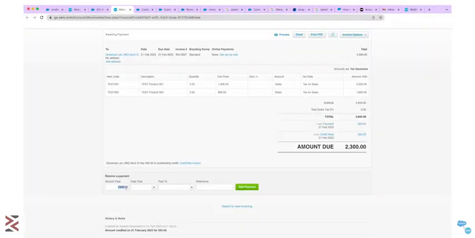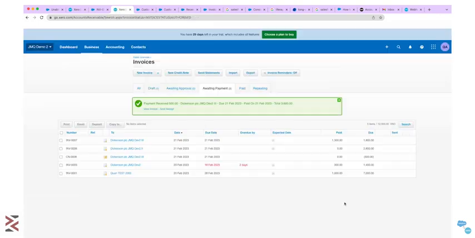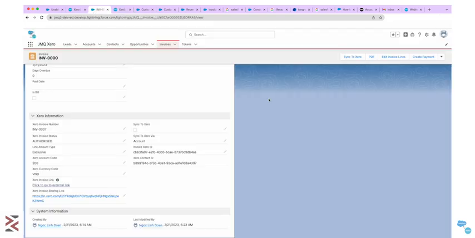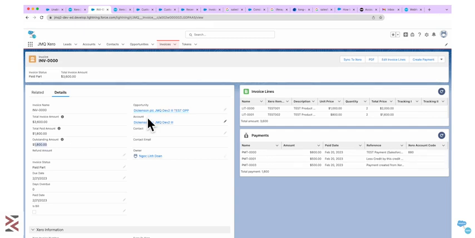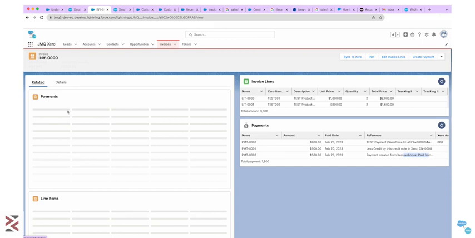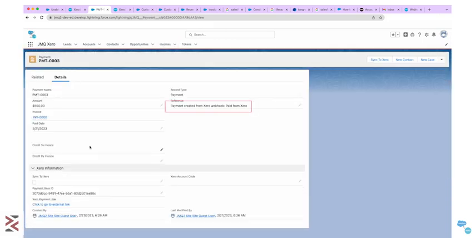Now, I will try to update an invoice in Xero by creating a payment to an invoice. Coming back to Salesforce, you can see the change is reflected and a new payment is created in Salesforce. We also have a function to trace logs in case of error. This will be covered in the package docs.